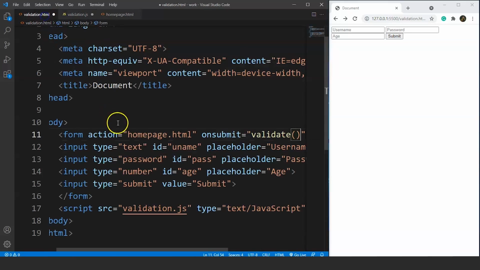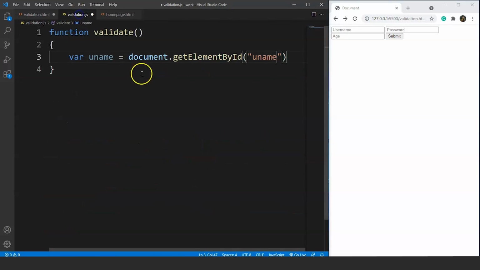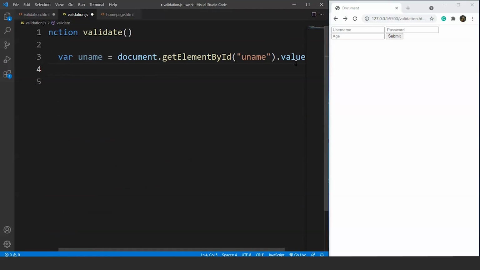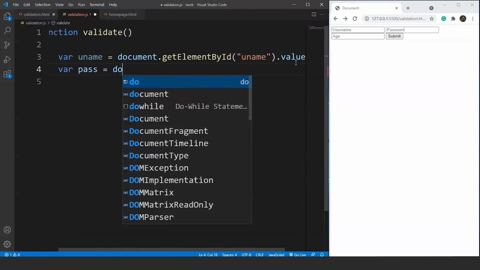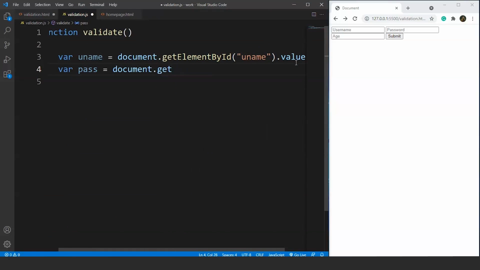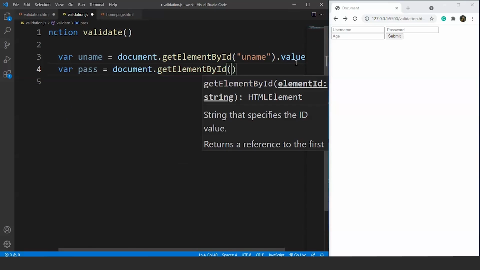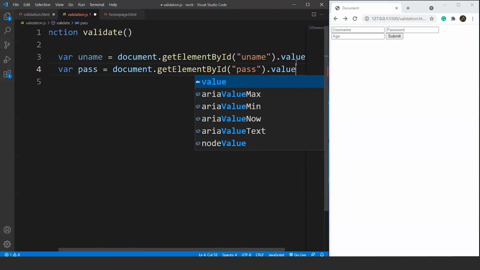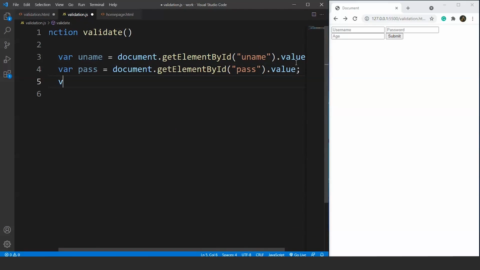Let me confirm it once. So you can see here the ID for username is uname. For password it is pass, and for age it's age. So we'll write here .value. The next thing we'll do is create another variable for password. We'll write here again document.getElementById, and the ID is pass. We'll again write here .value, and the third variable will be age.